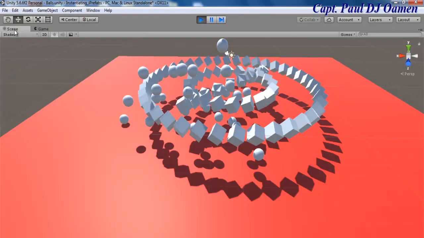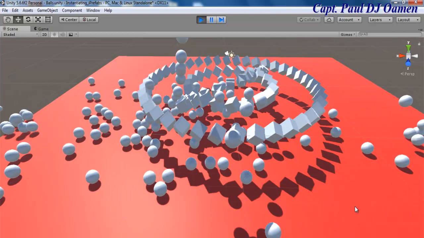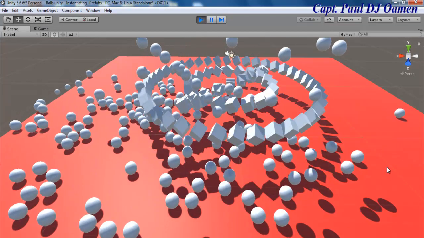So let's go to scene. There we go. Look at that. All right, that's all. I just did not push the plane down.